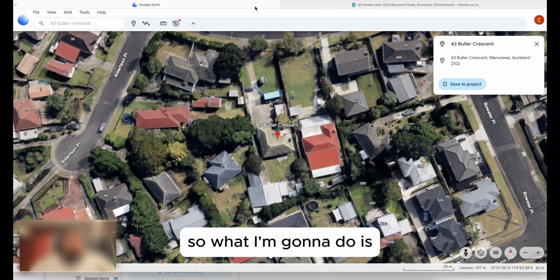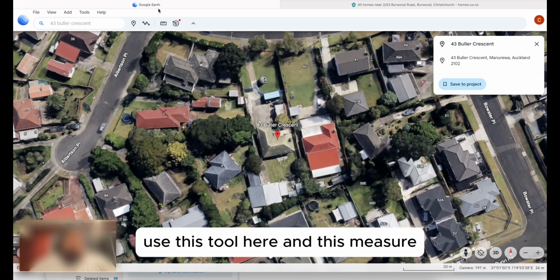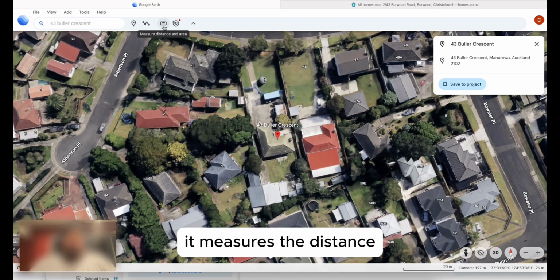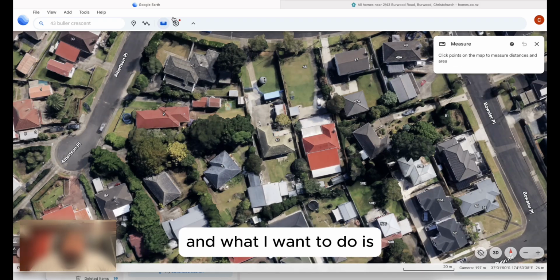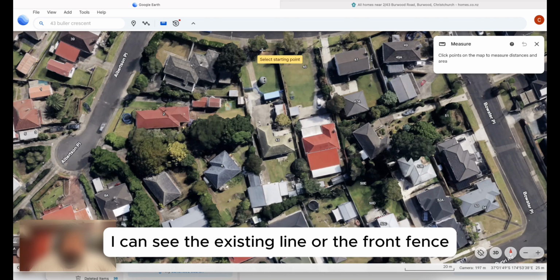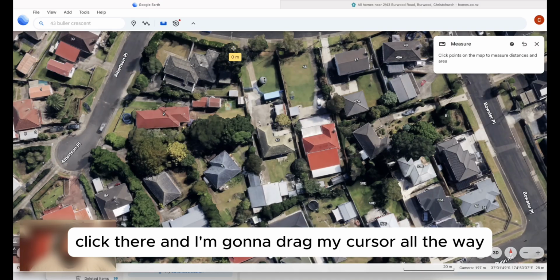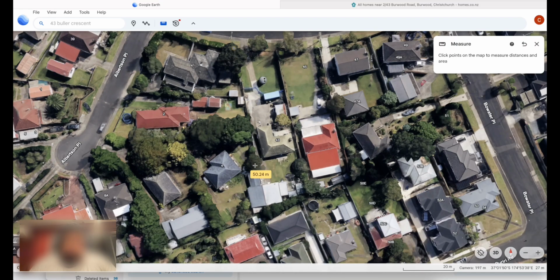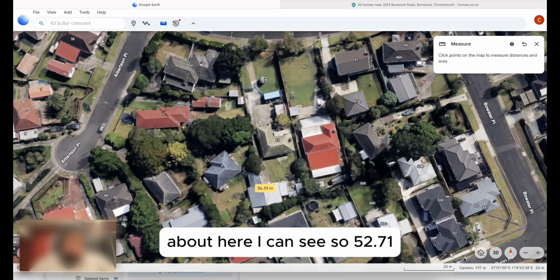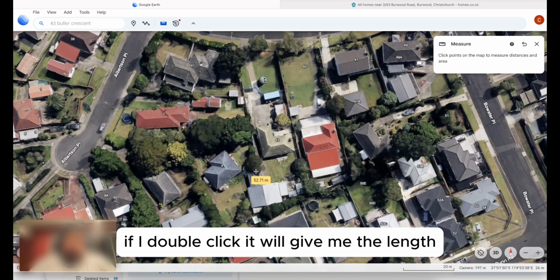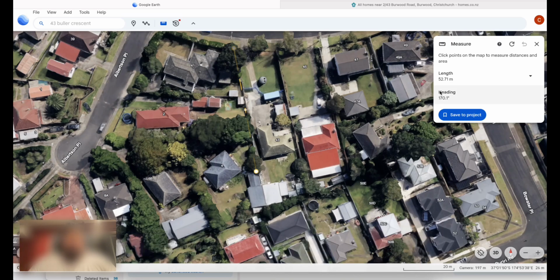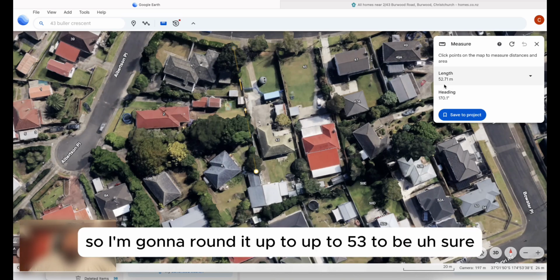So what I'm going to do is use this tool here, and this measures the distance. I can see the existing line of the front fence starts somewhere around here. So I'm going to click there, and drag my cursor all the way to about out here. So 52.71. If I double click, it will give me the length. So I'm going to round it up to 53 to be sure.